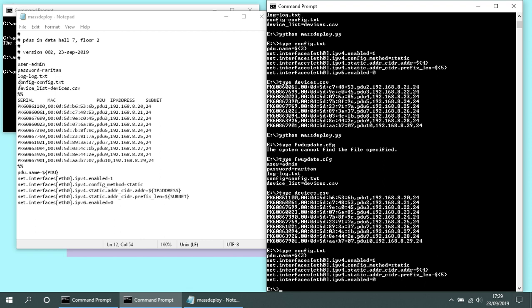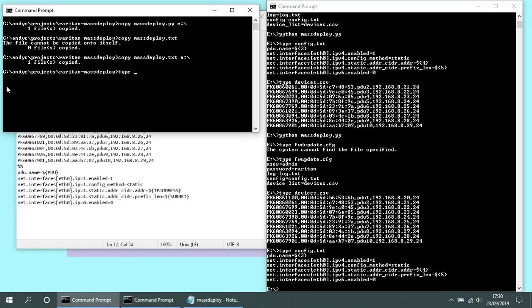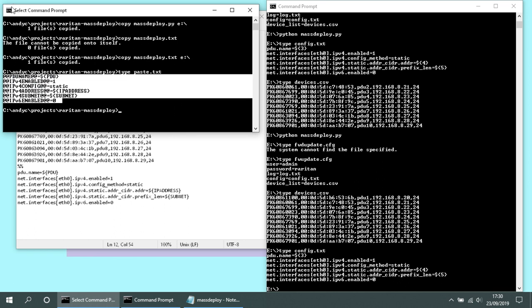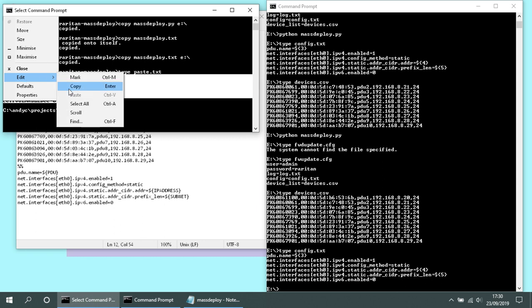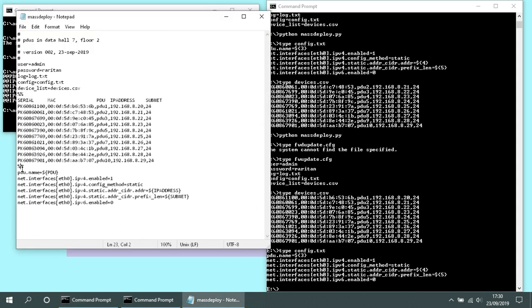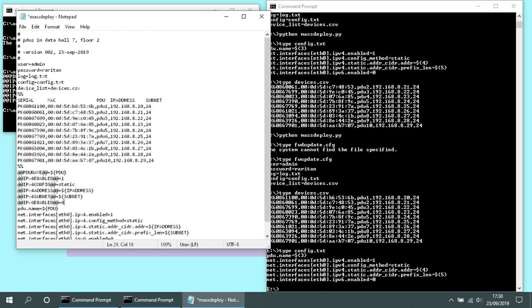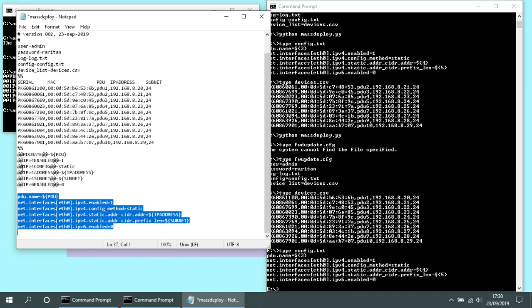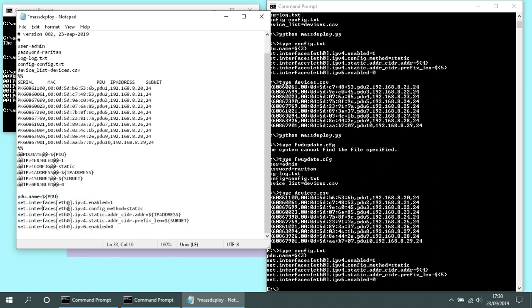Right, now there's something else that we can do. I'm just going to copy something into my clipboard, edit, copy. Now what I'm going to do, I'll just paste those changes in. I'm going to replace all this stuff here, all these net.interfaces. I mean, pdu.name is quite easy to remember, but it's a little harder to remember that you need net.interfaces, ip.config, methods. That's all a little bit difficult to remember.